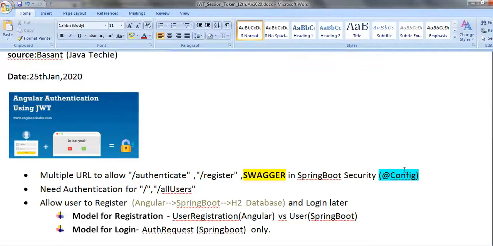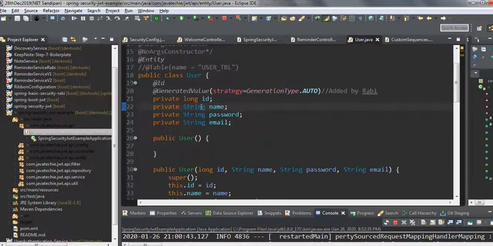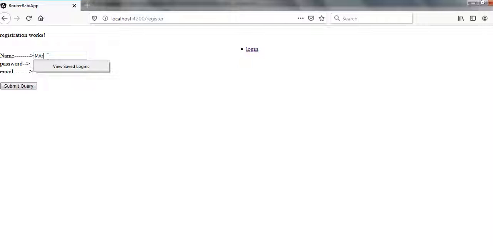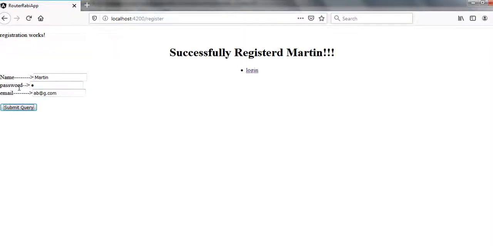Now I'm going to show how it has been done. First of all, in Angular we have the models user registration and user. In both cases the names and everything should be the same, except the user has a generated ID. Here the ID is automatically generated. So Basant is 6. If you register a second one, say Martin, you will find that it will be 7.